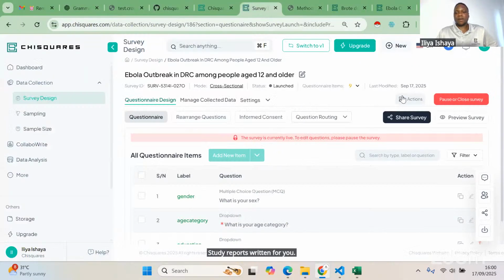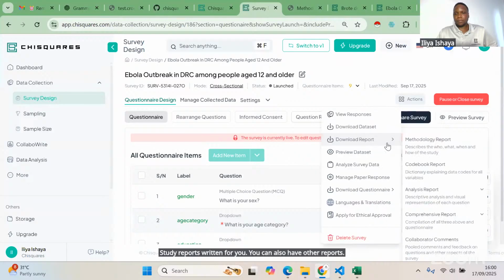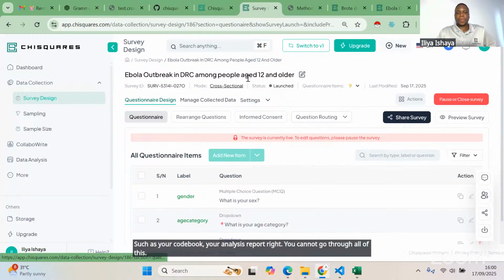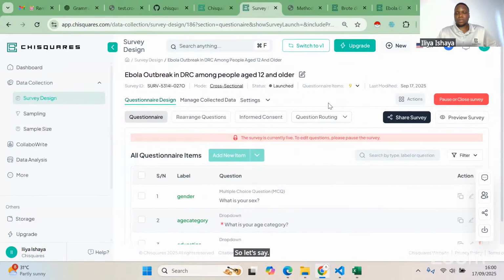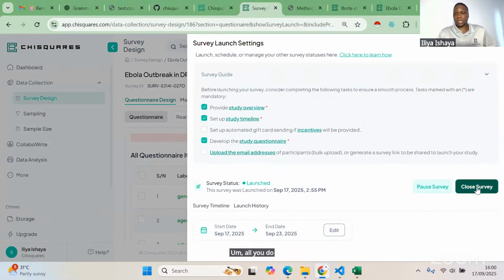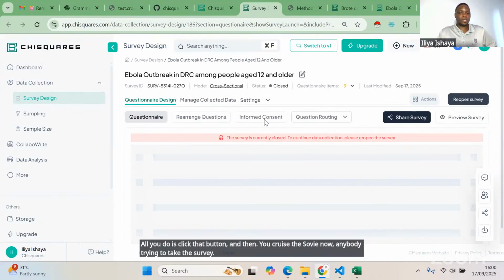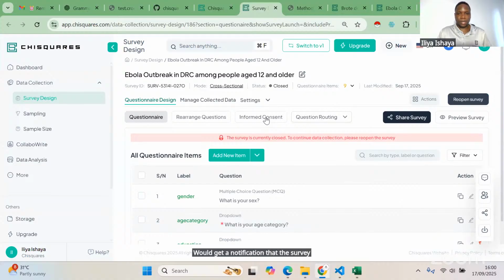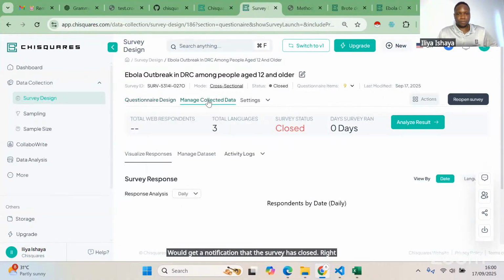You can also have other reports, such as your code book, your analysis reports, right? We cannot go through all of this. So let's say we want to close the survey now. All you do is click that button and then you close the survey. Now, anybody trying to take the survey would get a notification that the survey has closed, right? So now we have 23 responses.